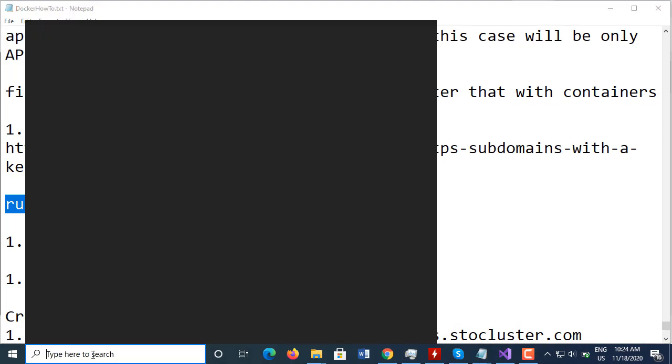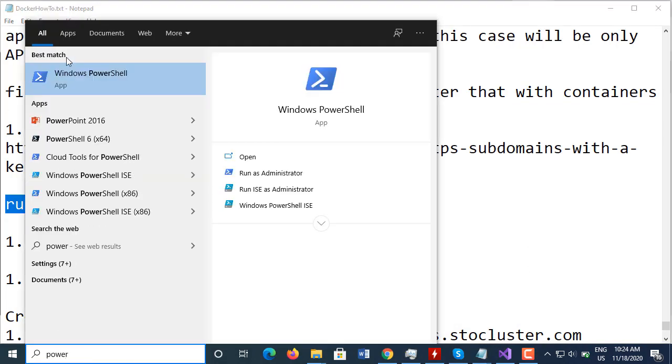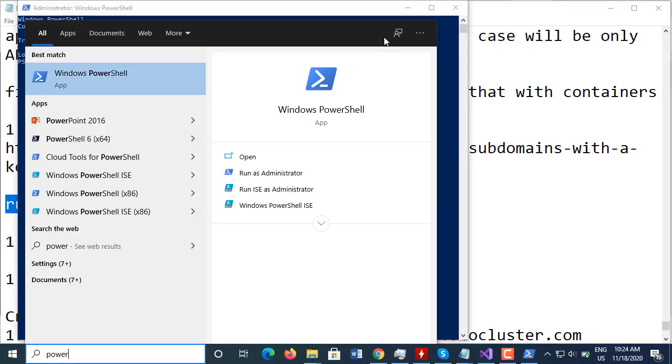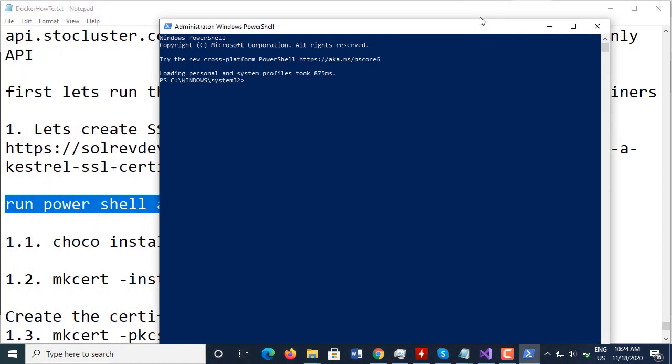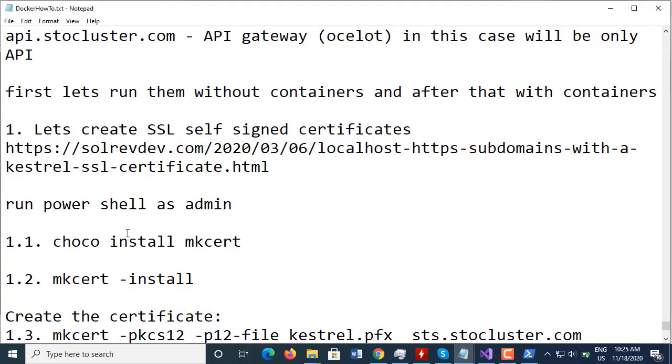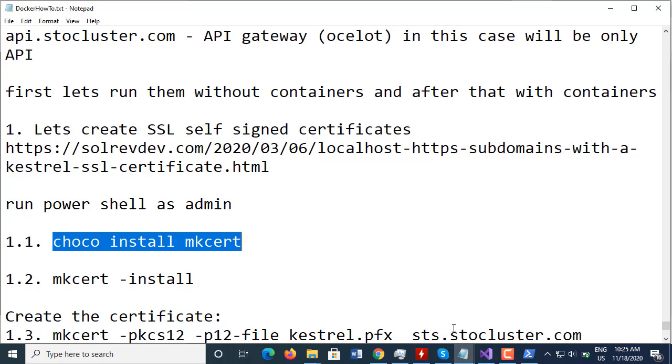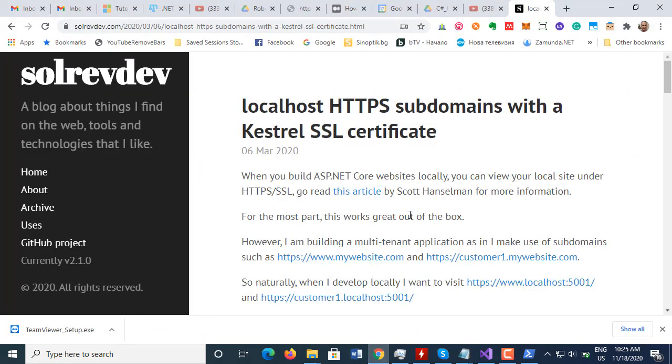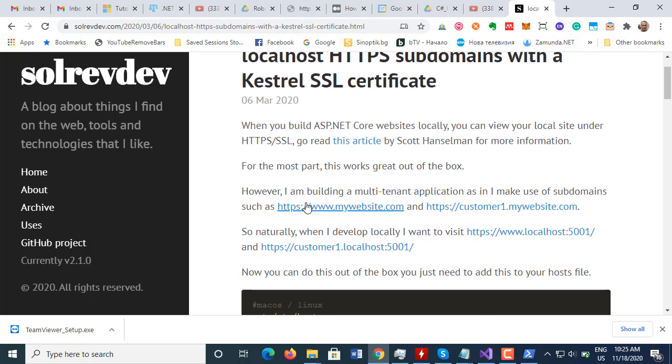Let's go back. We first have to run PowerShell as administrator. There is a distribution software called Chocolatey, so we have to install Chocolatey. I have Choco installed already. I can probably create another tutorial on it, or maybe not, but in any case, Choco installs mkcert. What this guy is trying to do here is create HTTPS mywebsite.com.